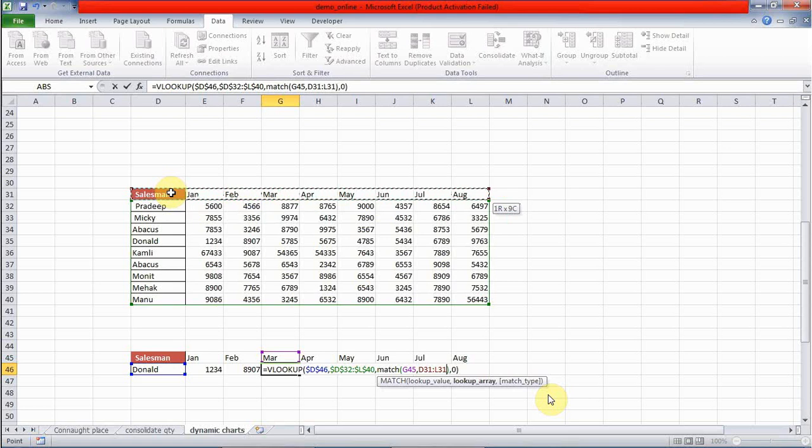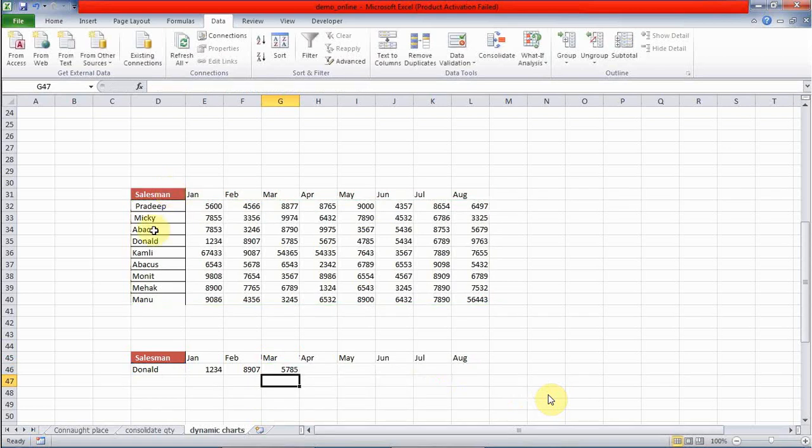This is my lookup table. Lock it and get the exact match over here. This is for exact match. This is my table from D31 to L31, because I have to match this month from these headings. And this is my exact match.